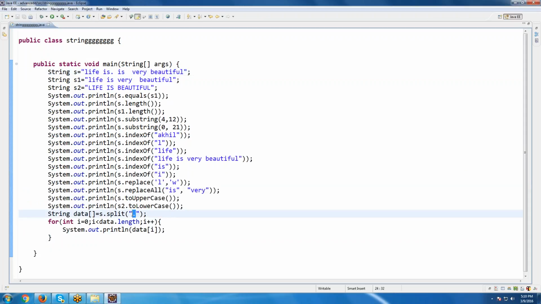Based on the space, we can split the string. These are the string functions. Using these string functions, we can perform different operations only on strings. This is the string class. Very important class, the string class.